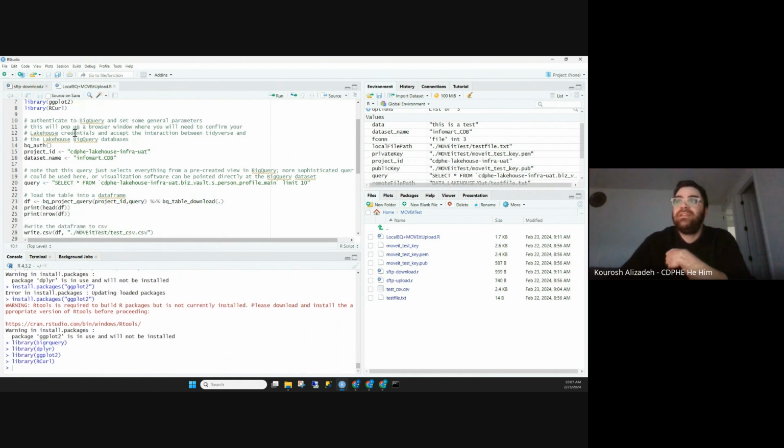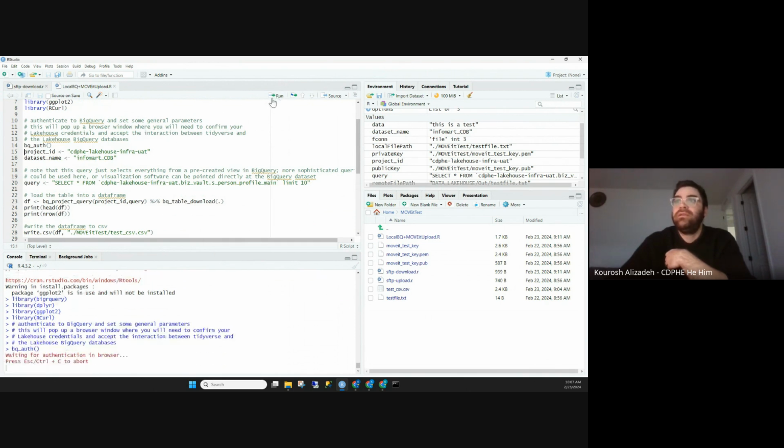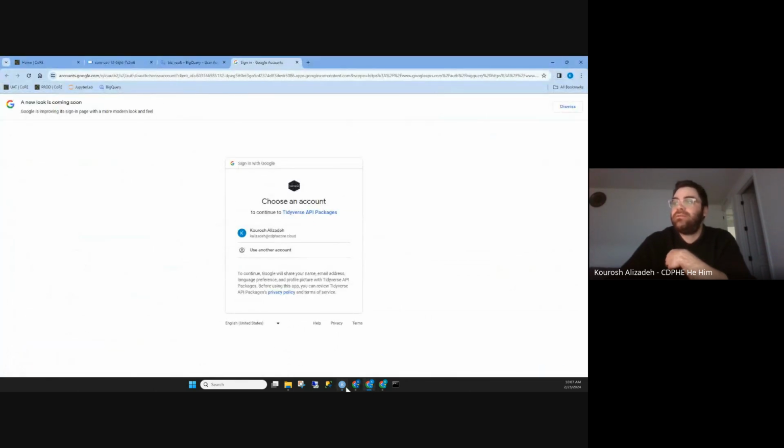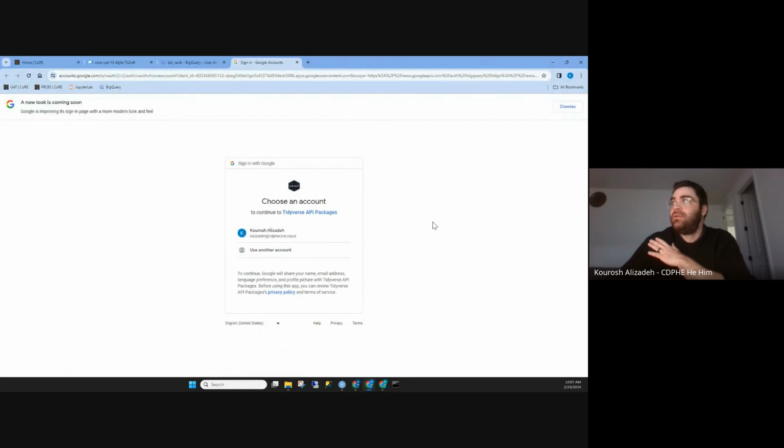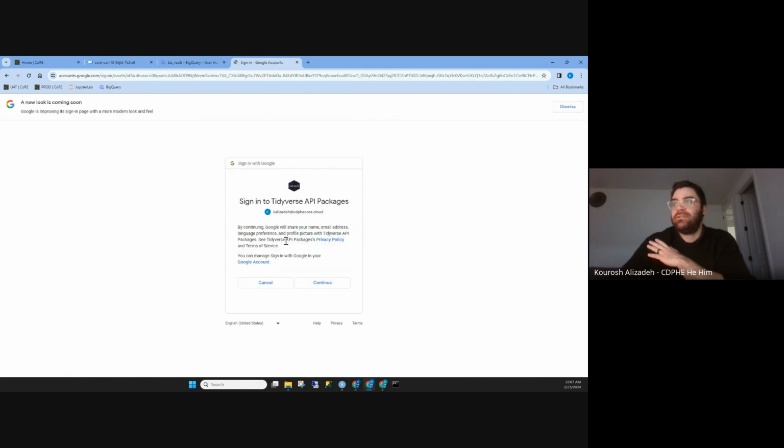And then this authentication step here is a little different than it was in the virtual machine. So you'll see that when I run the bq_auth command, so this row here, it pops open a browser window, which you just saw here. Then on this browser window, you have to manually authenticate to prove that you are the right person. So again, you have to be on VPN for this to work. Just click your name and sign in. It says Tidyverse, but that's just because bq_auth is connected to Tidyverse in the bigrquery package.